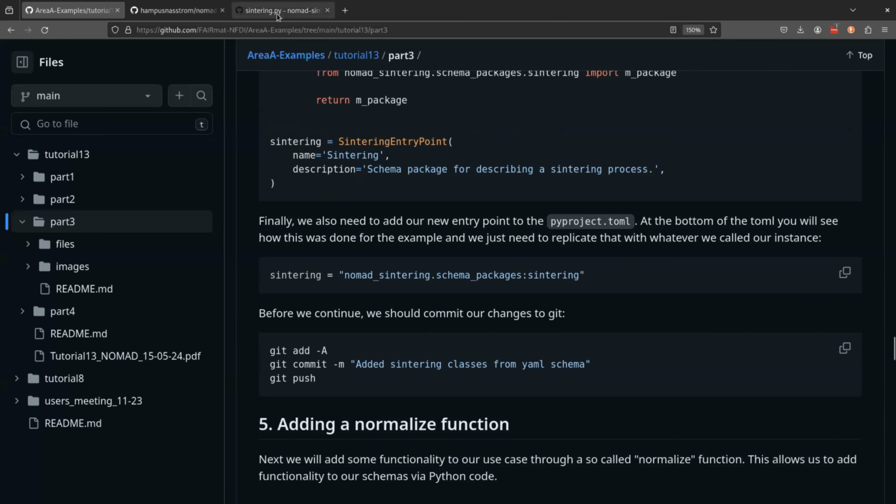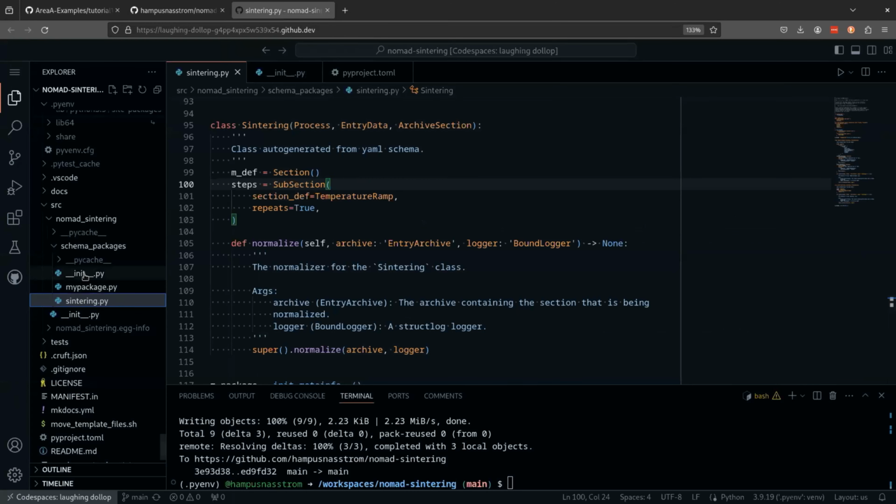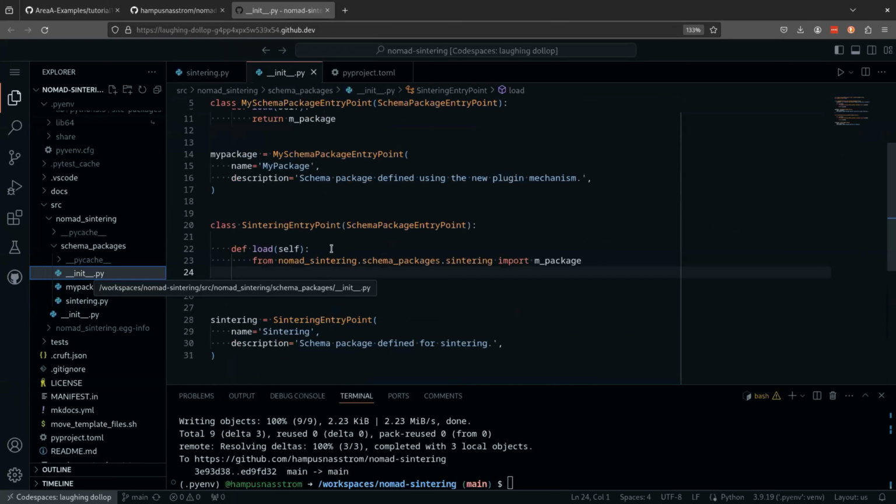So the idea here is that we have this Pydantic model in the init.py to provide some metadata around these packages that we load in, so that we can configure these for a NOMAD Oasis later, whether we want to turn these on or off, if we want to include the package or not. And the reason for having this load function here is so that we can lazy load this M package, so that we don't need to load this M package in on startup of NOMAD.